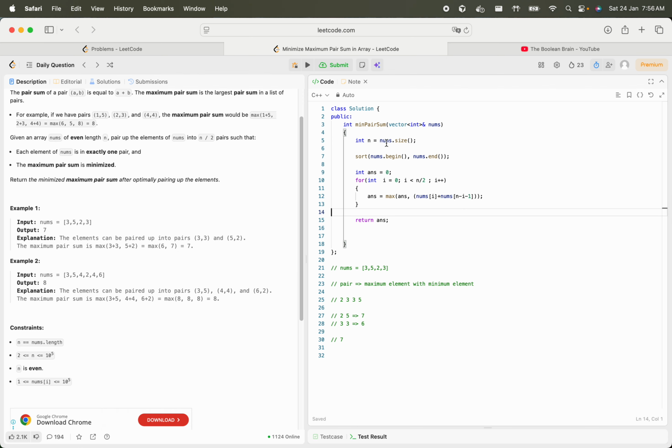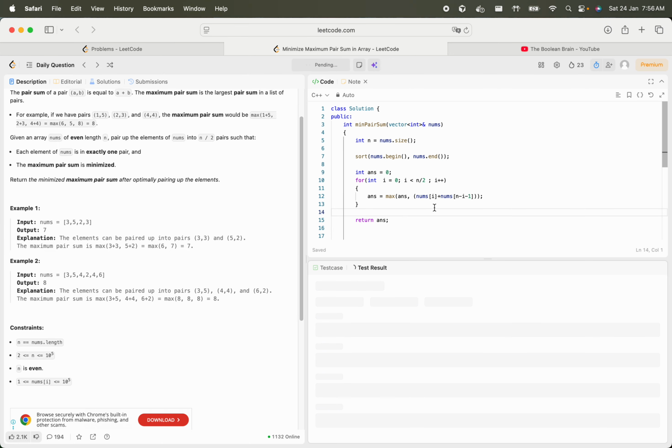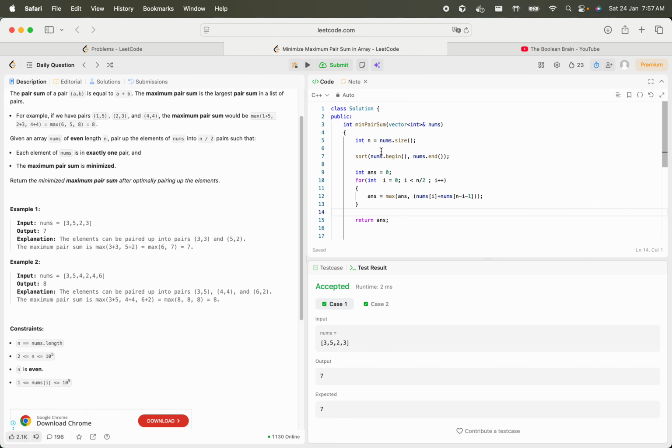If the size is 4, n is basically 4. 4 minus 0 is 4, 4 minus 1 is 3. So 0 is pairing with 3. Cool. I think this is done. Let us try to run and check. And yeah, sample test cases are passing.